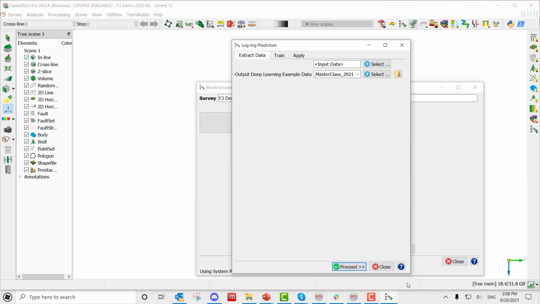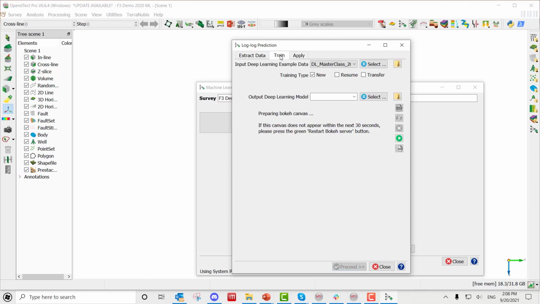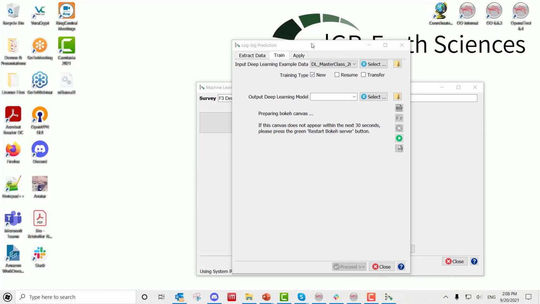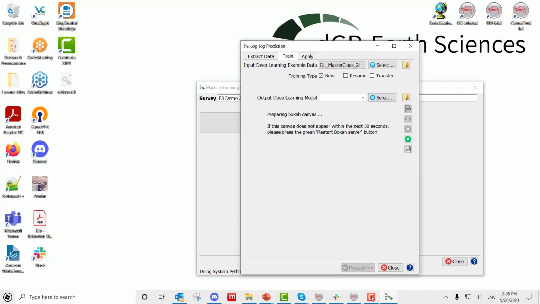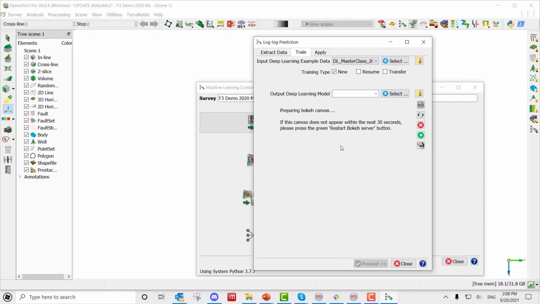Now we have extracted the data. We will click on Proceed to go into the Train tab. This is, by the way, how the interface looks across all the different methods you can utilize in OpendTect. The dialog looks pretty much the same for each of these. I will select my input deep learning example data, and then for training I will give it a name. So I'll again call this deep learning model master class, and it's preparing currently the Bokeh canvas.